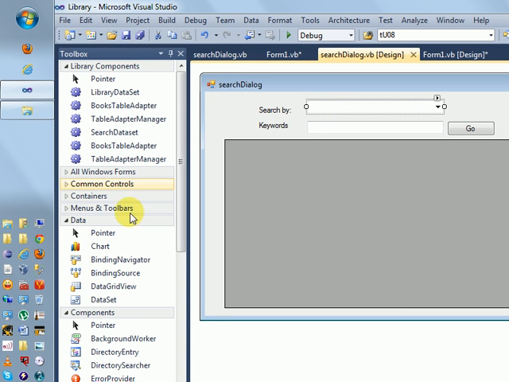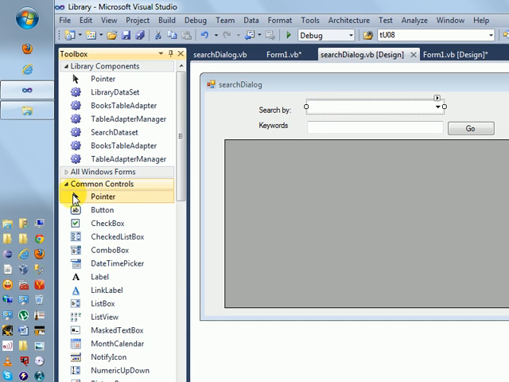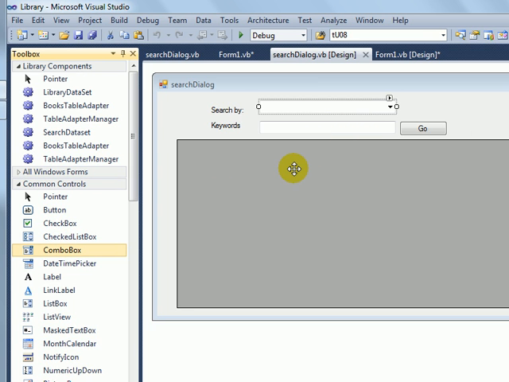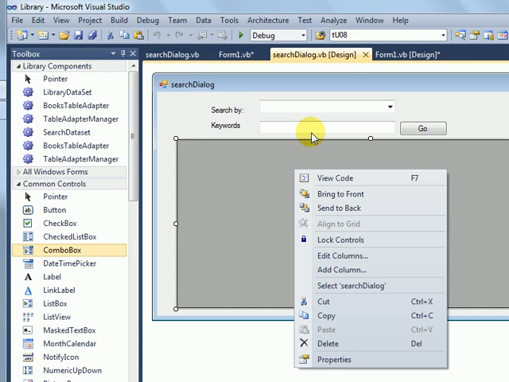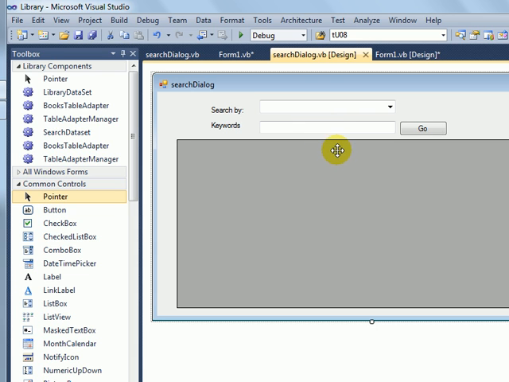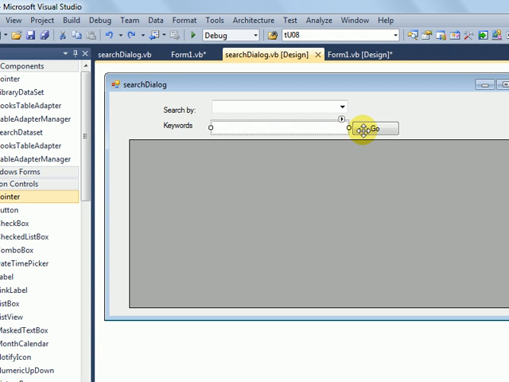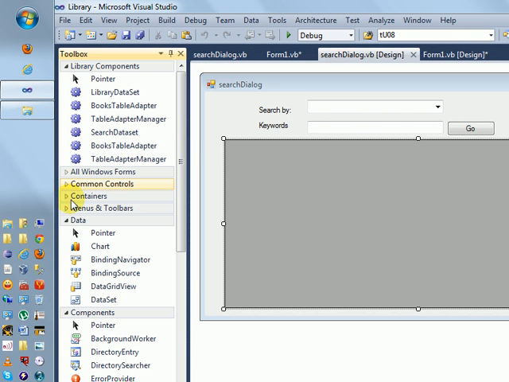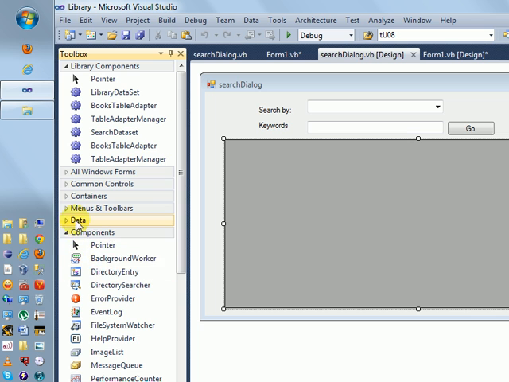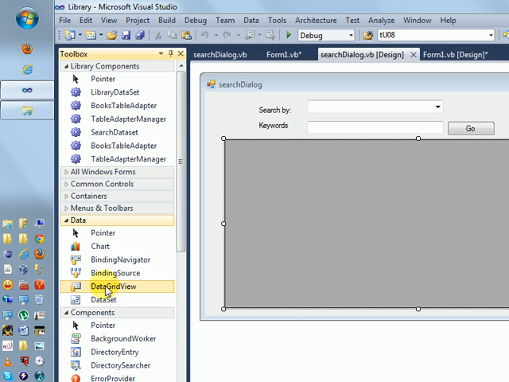A combo box, which can be found in common controls. Here, this is the combo box. This is the text box, a normal text box, a button and a data grid view. This data grid view can be found in the data section. It's here. You need to drag and drop it here.